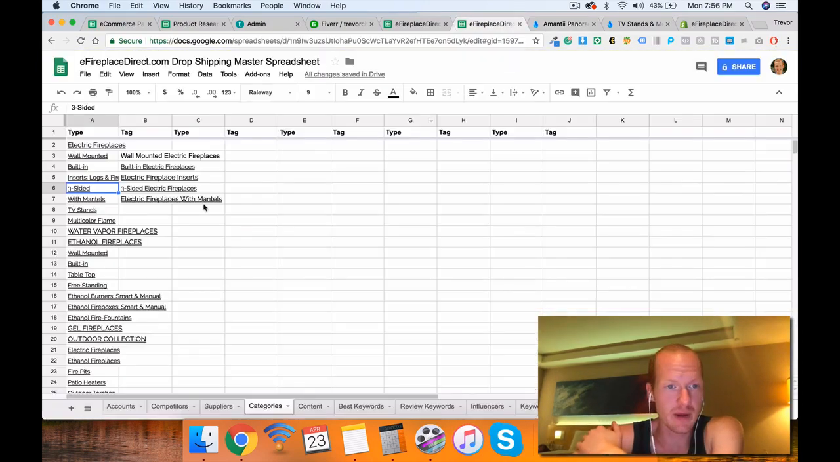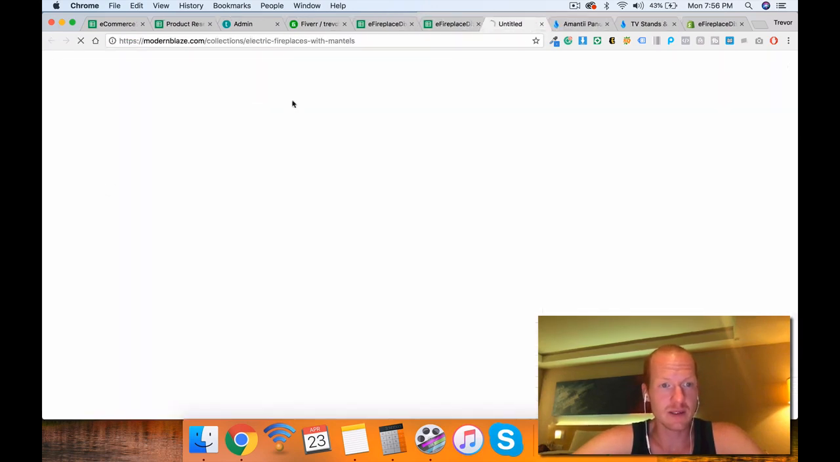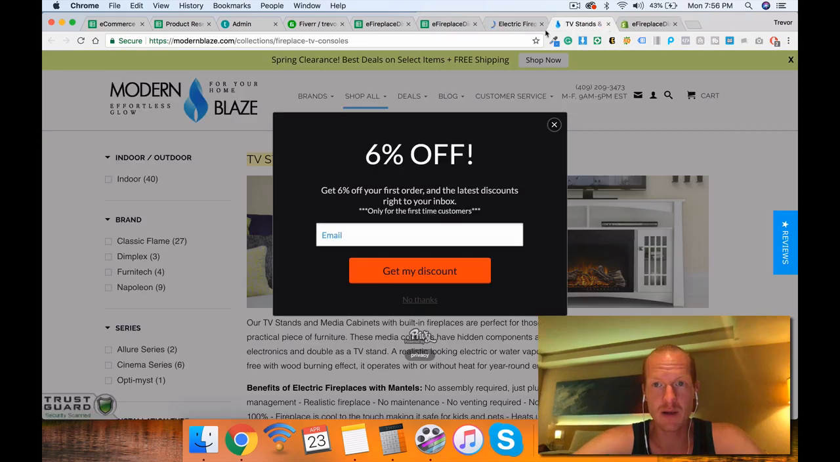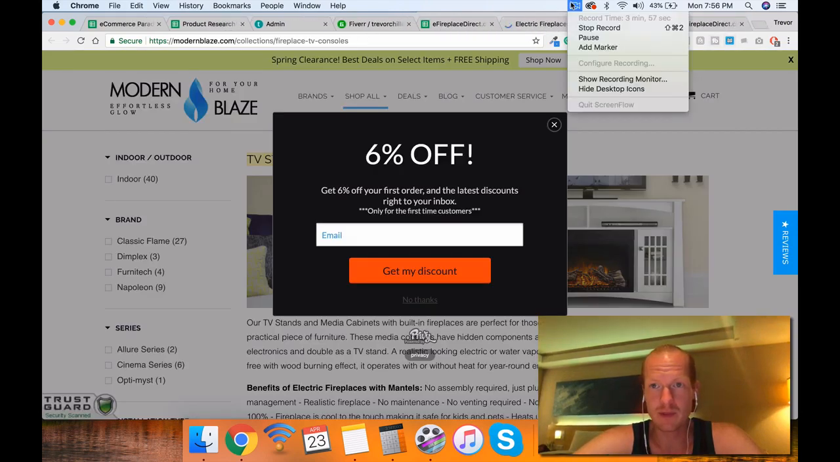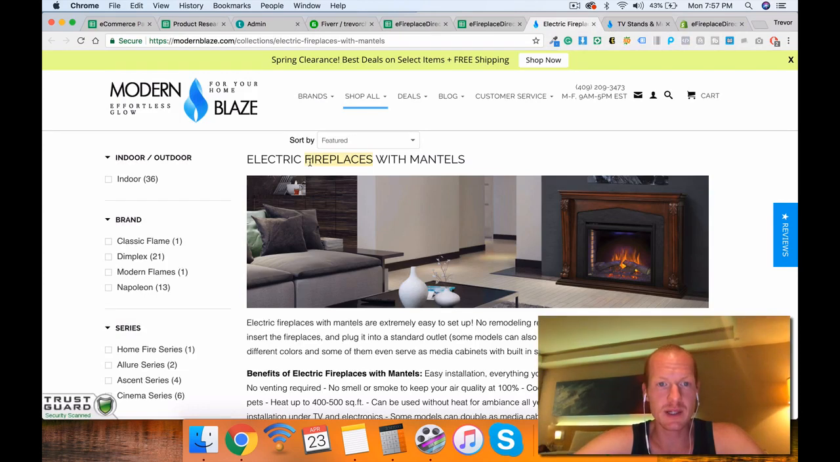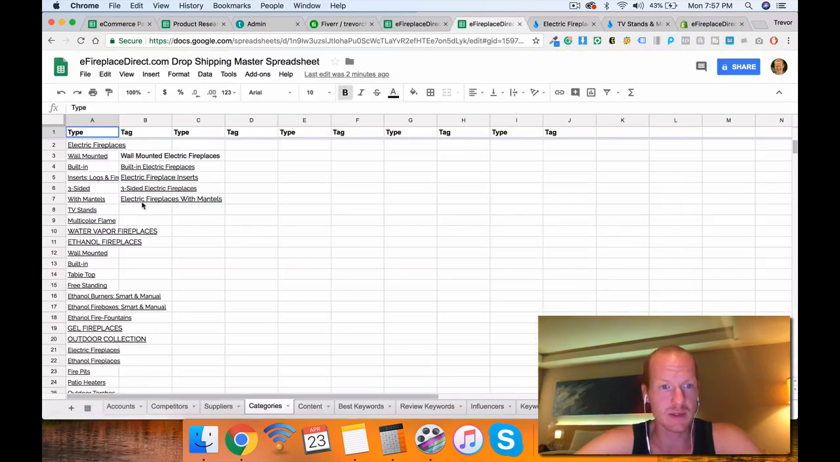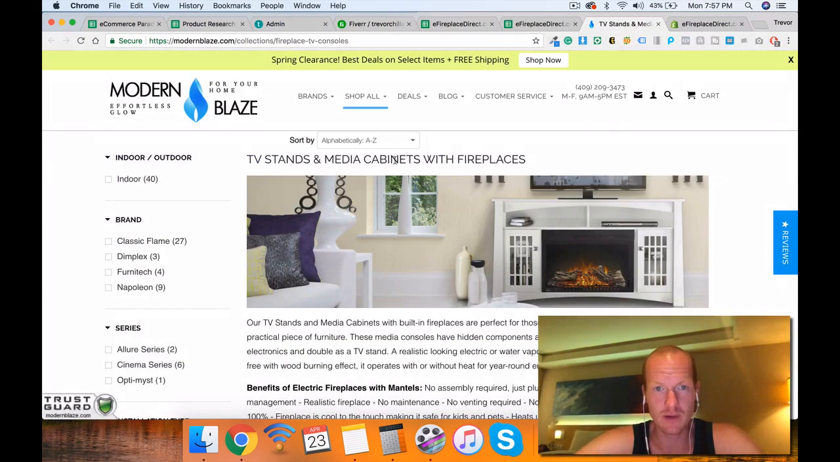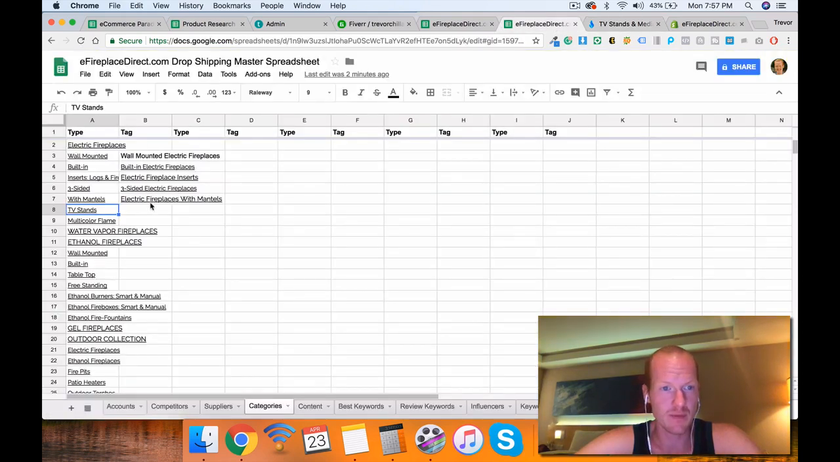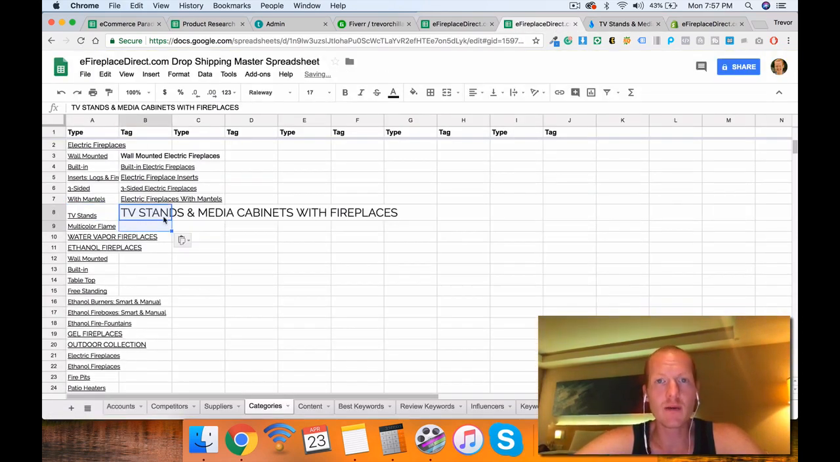So with that said, we're going to keep it like this for now, and later on we'll probably do what they did. With mantles, again, let's look at what they did here. See, they said electric fireplaces with mantles. Perfect. Now TV stands, like I had opened up earlier. Take a look: TV stands and media cabinets with fireplaces. So that's what we're going to do. When in doubt, model your competitors who are successful.